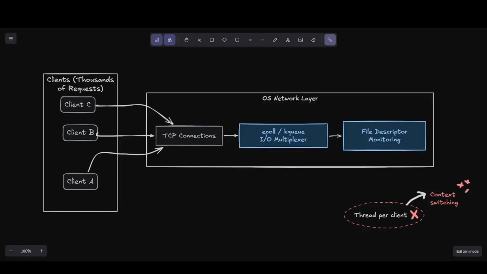Now here comes the challenge. A naive way to handle this would be to create one thread for each client connection. But if Redis creates thousands of threads, the CPU would spend a lot of time switching between these threads instead of doing useful work. This process is called context switching, and it becomes extremely expensive at scale.